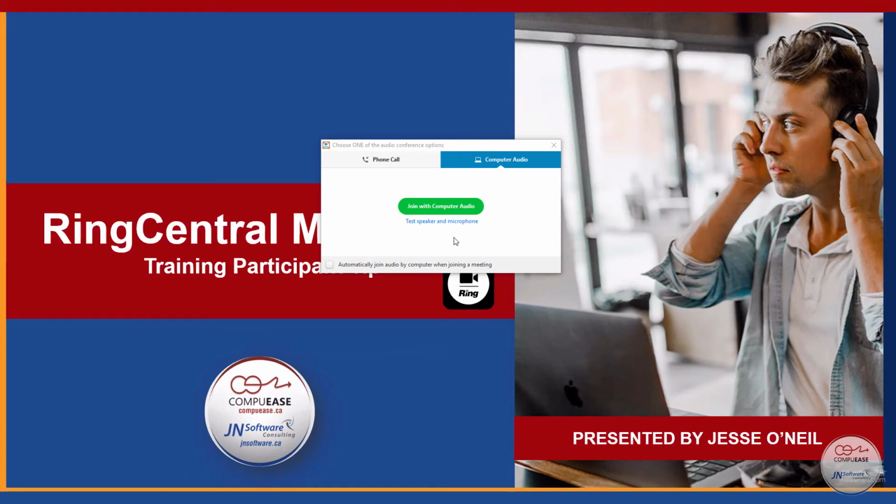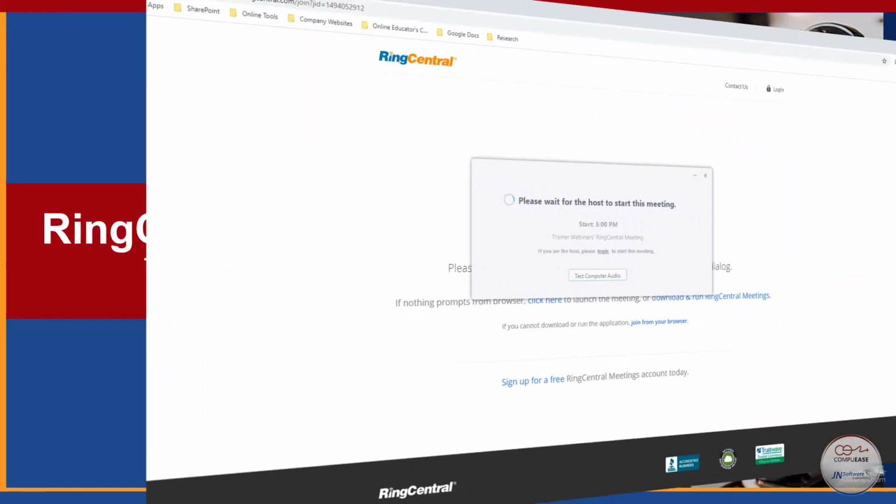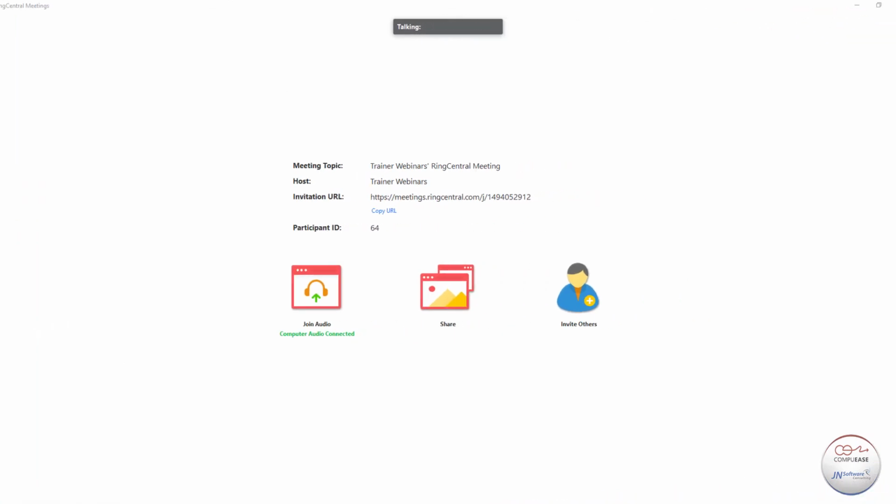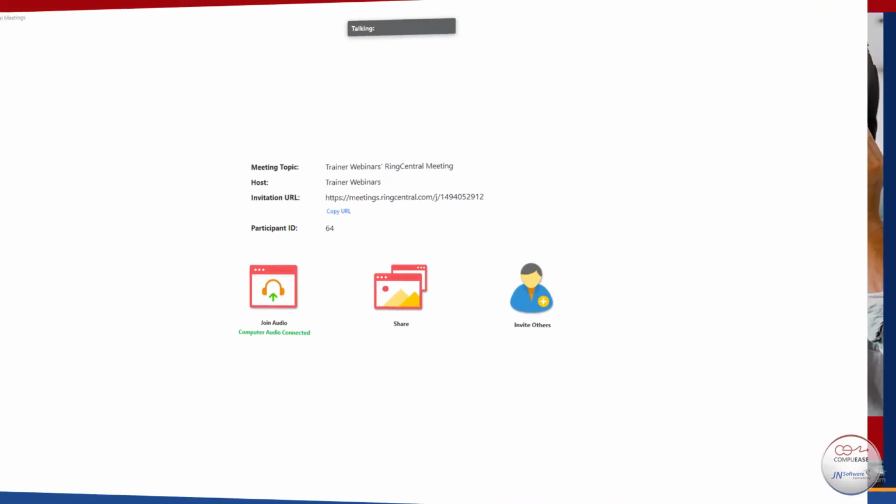If you've joined the meeting before the trainer has started the meeting, your screen will look like this. If the trainer has started the meeting but hasn't shared their screen, your screen will look like this. Let's assume that the trainer has started the meeting and started sharing their screen.